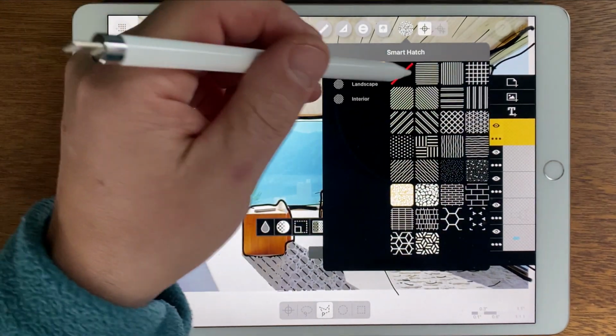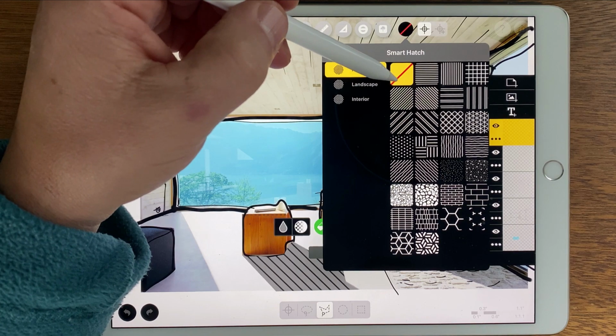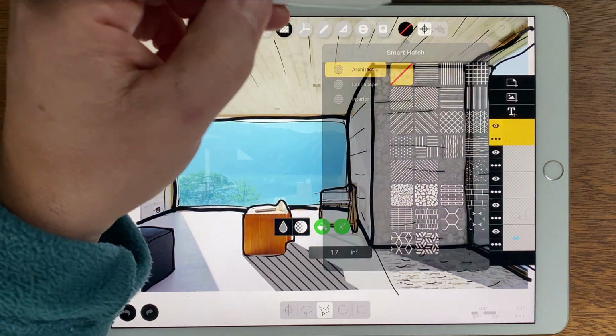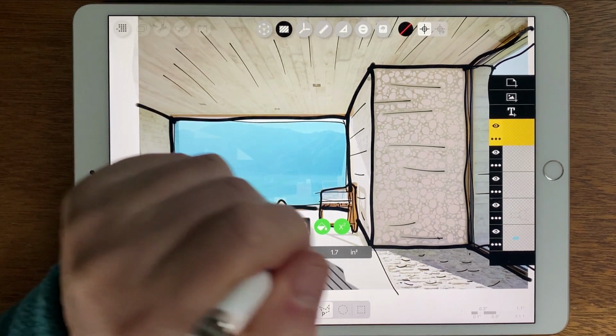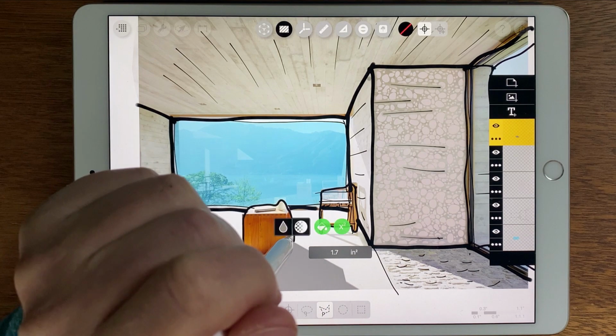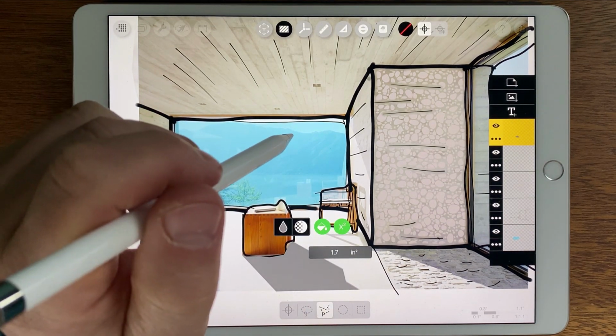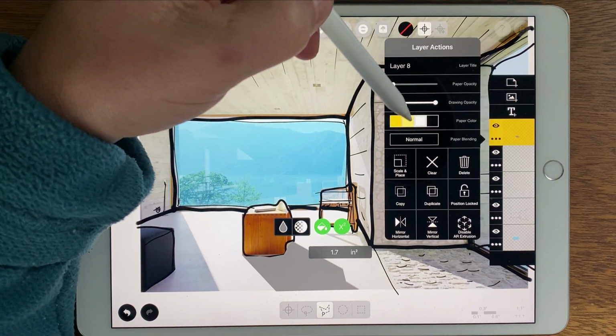Oh, and to undo the smart hatch, you just click the slash button there to unhatch, I guess is the right word. Anyway, once you've got the area selected and painted, you can just click the paint bucket, and there you go. You've got yourself a layer, and then you can add some of the other blending modes.